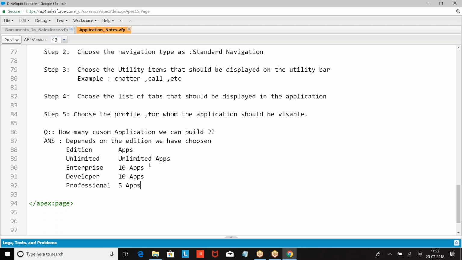Now, custom applications. Applications created by the user according to his organizational requirement are called custom apps. Now, when you are creating a custom app, we have custom app and console app. What is the console app? Everything that we open will open in a new tab. What is the custom app? Everything that you open will open on the same page.